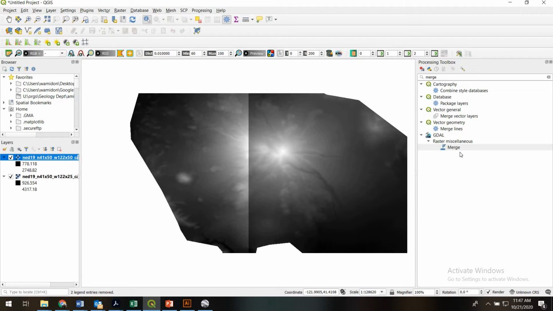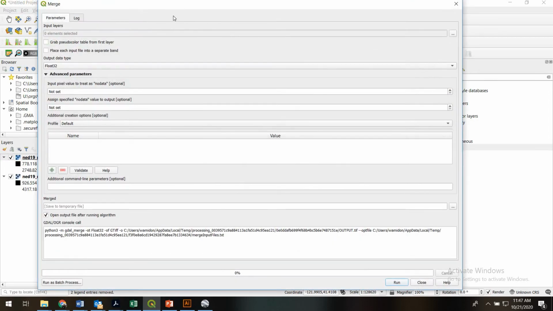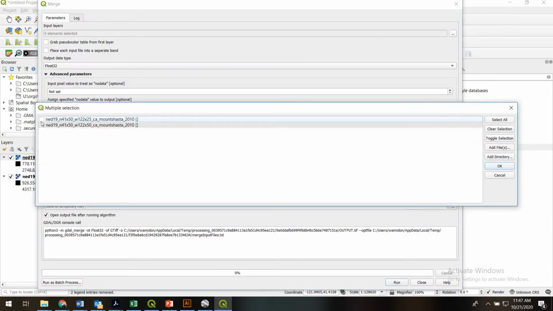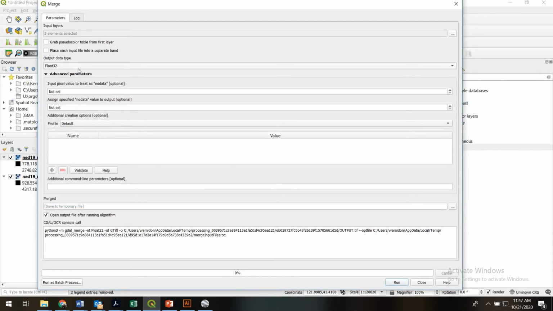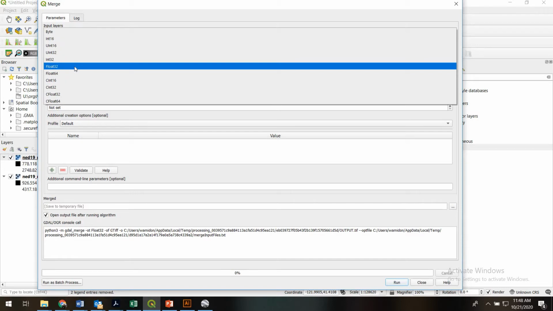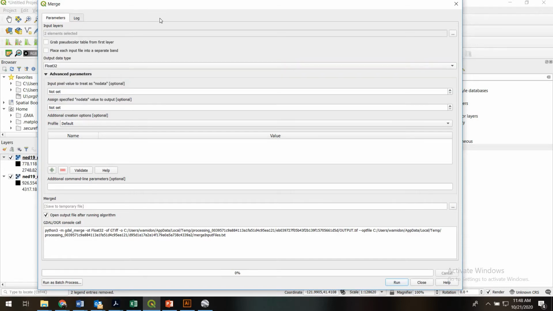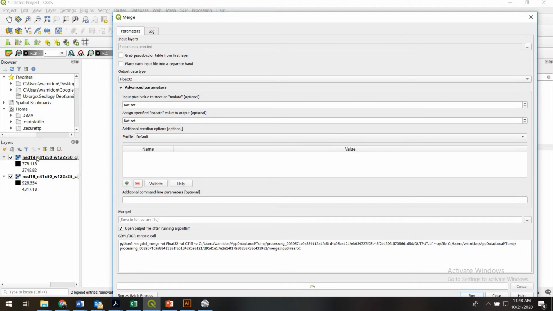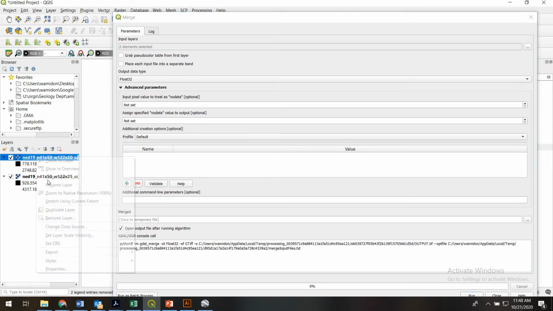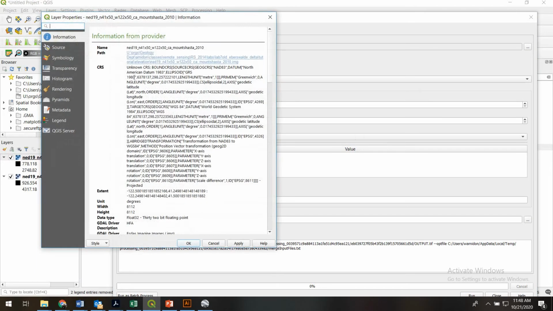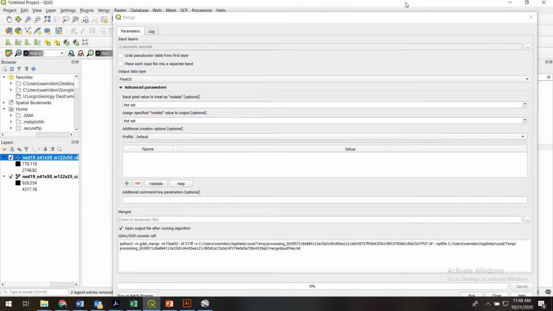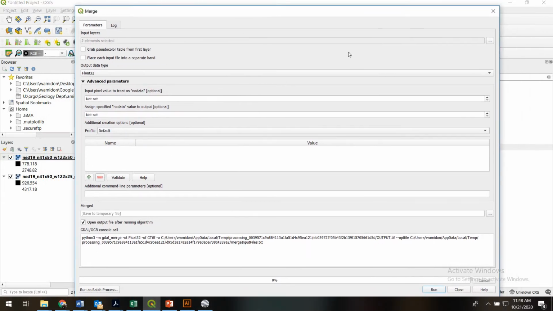So for this first step, we're going to use the GDAL merge tool, and we'll open that up. We can just quickly grab and select our two digital elevation files. This is very important. We're going to leave the output data type at Float32. That's 32-bit floating point. That is the native format of the file. If you need to check what your format is, just right-click, Properties, and you can find right here under Data Type, Float32. So we're going to just leave it there for now because we want to keep the decimal places in our data. We don't want to force it to integer.